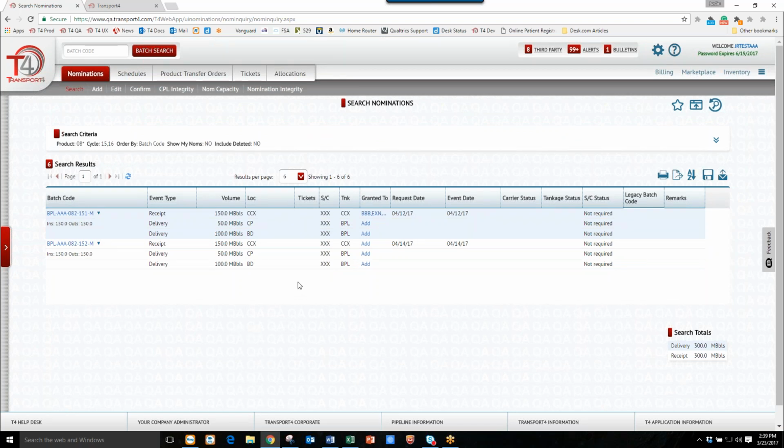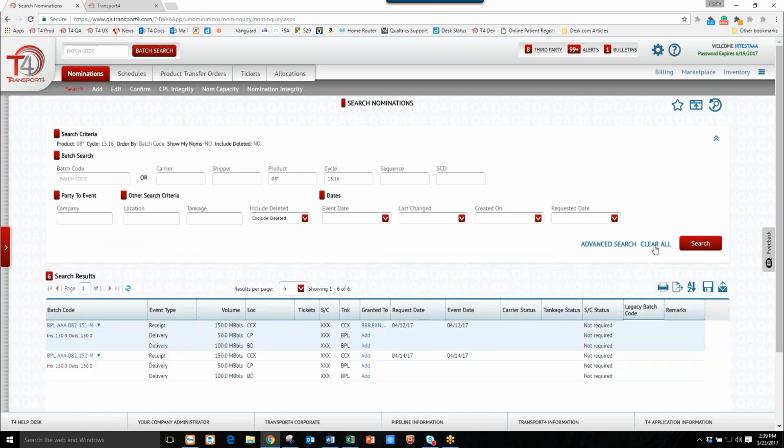Now, I want to point out something that's a little different from the old version to the new version. At the bottom here, this says search totals. The old version of T4 was page totals. This is now search totals. So here's what I mean. I hit clear. I want to look at everything that happened in the last 90 days. I hit search.